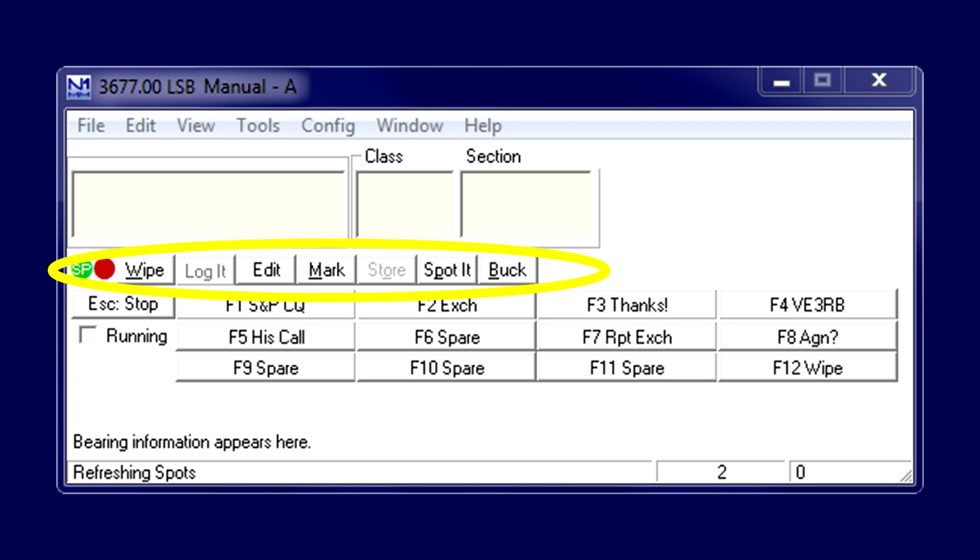Below that are some hotkey shortcuts. For Field Day, you only need to use the first one, Wipe. This will clear all of the entry fields if you wish to clear them without logging the contact. Notice that the W is underlined. This is a hint that using the Control key and pressing W will do the same thing.